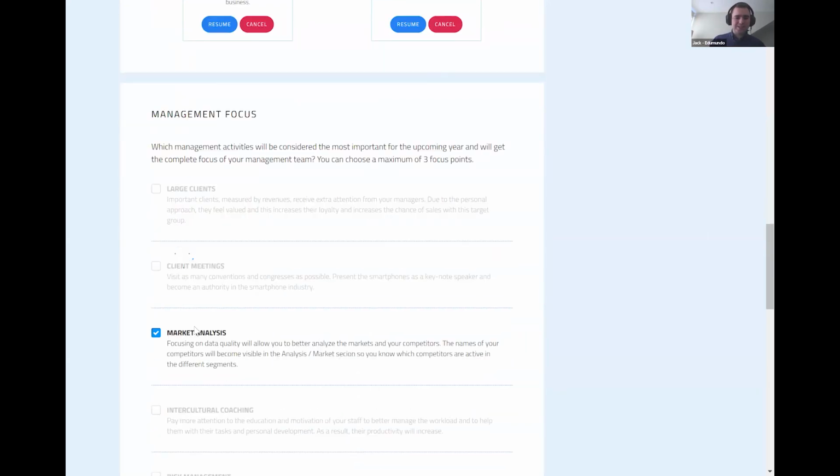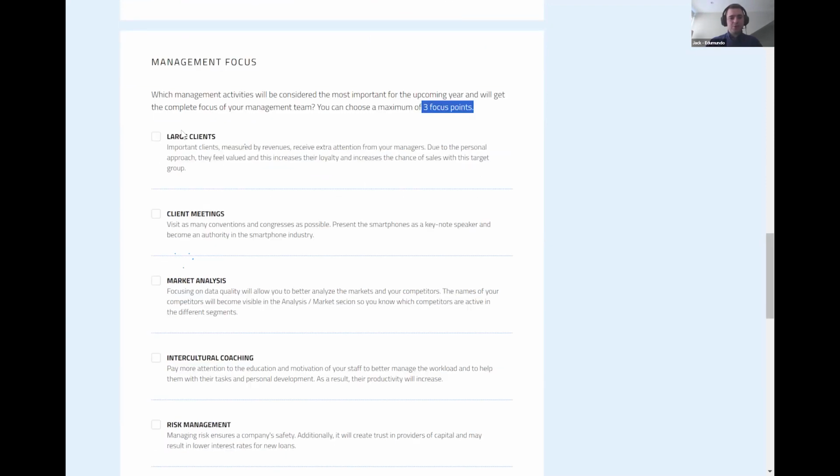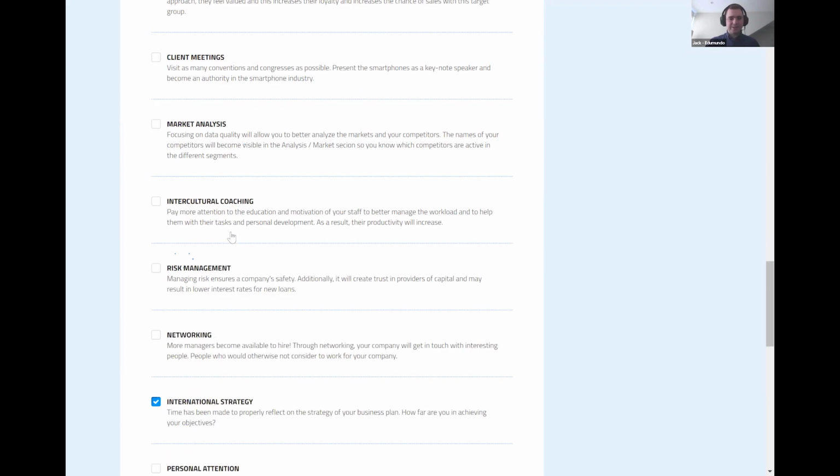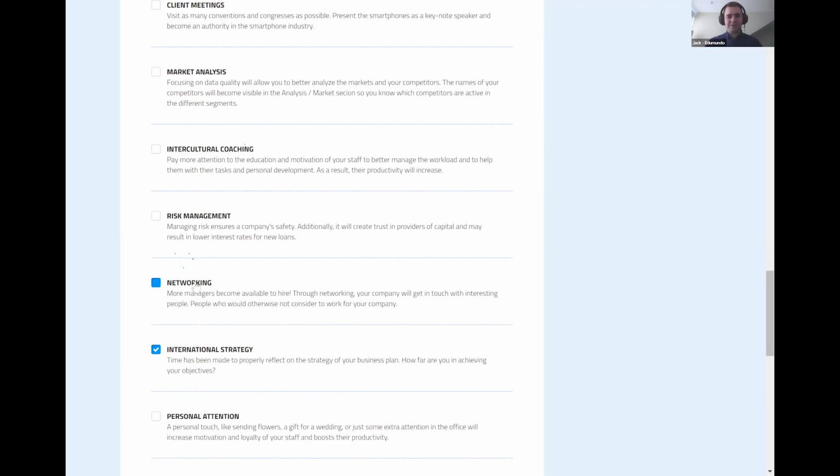And one such decision is those management activities. For example, you'll select up to 3 different focus points, whether it's focusing on large clients, client meetings, but if you want some of those better managers, then networking could be the option for you.